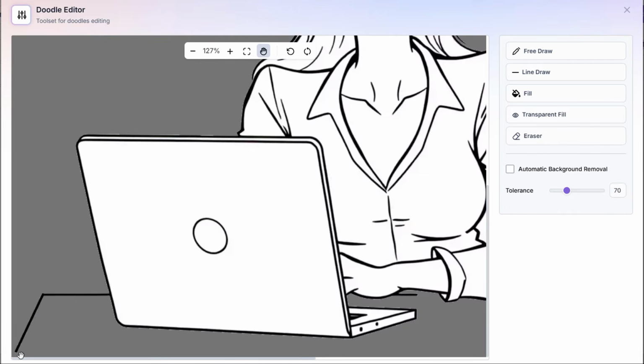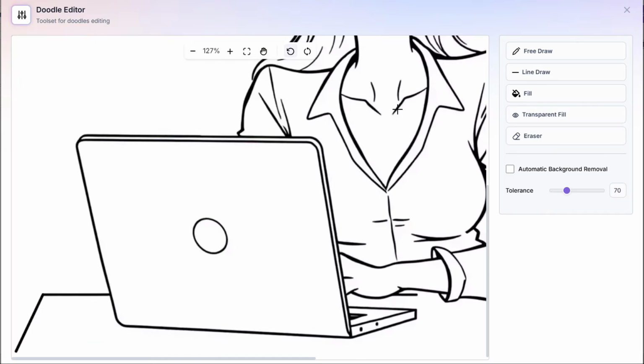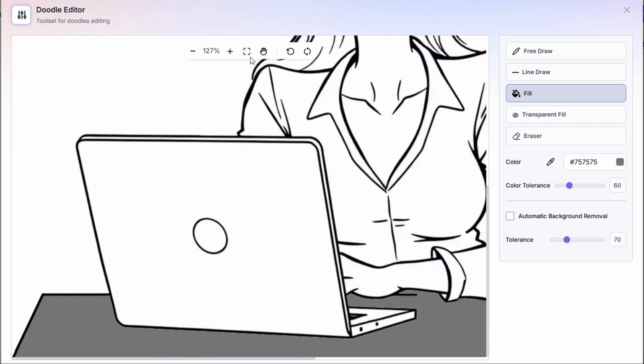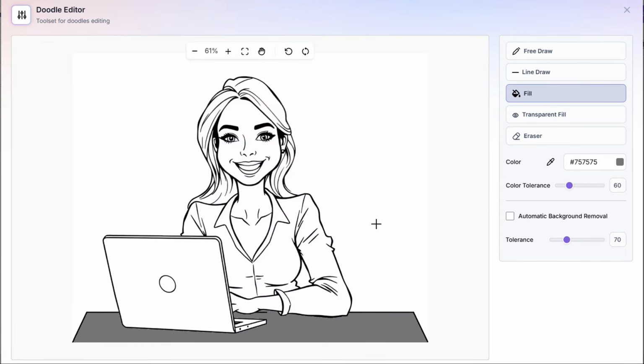So what we need to do to fix this is firstly undo and make the background back to normal, and then we'll use the line draw to actually connect the desk with the edge of the screen. This will make it so now we can use the fill tool just on the desk itself. So now let's move to transparent fill.